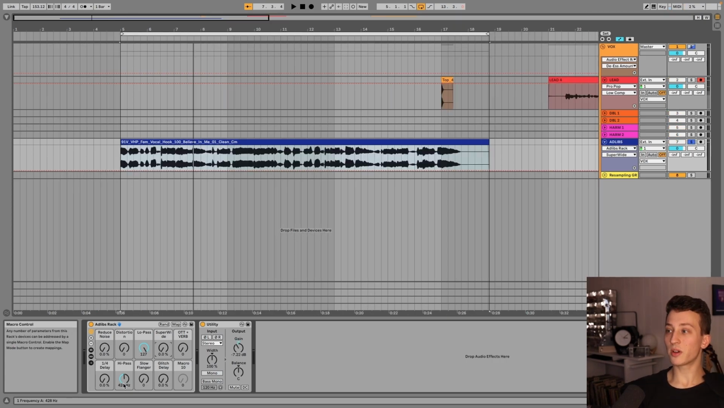So I brought in this vocal sample, and I'm actually going to go ahead and play the sample and tweak some things throughout so you can hear what this rack can do.